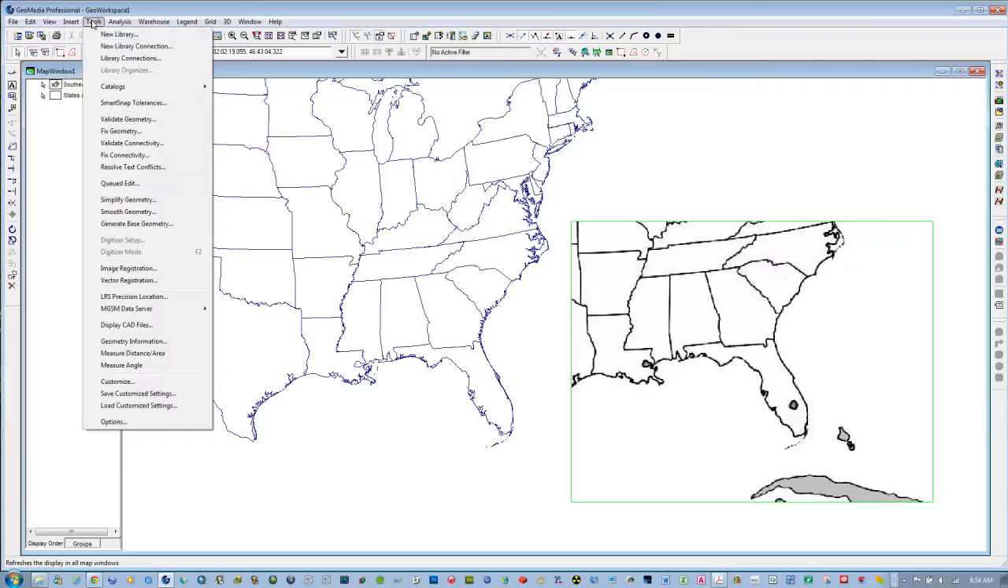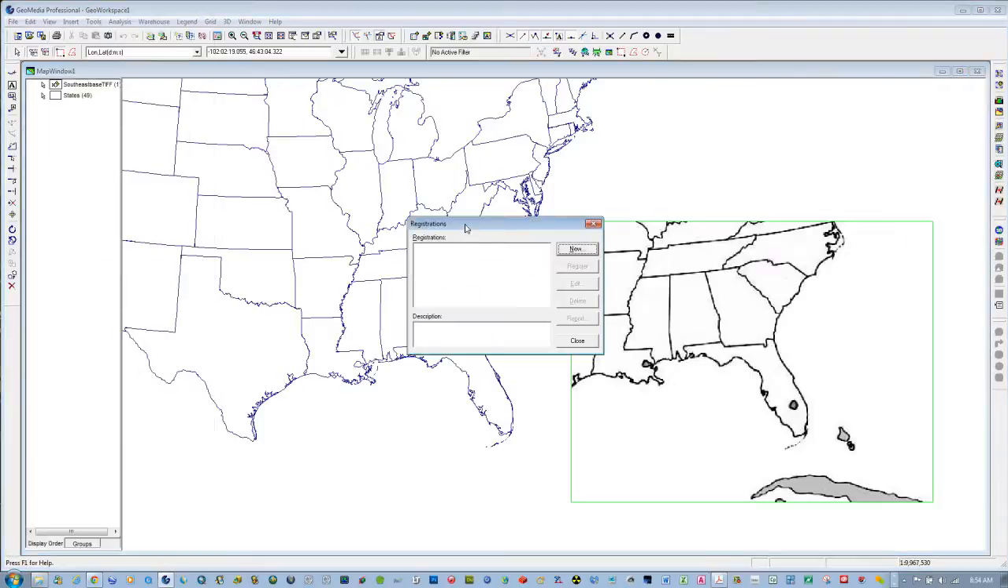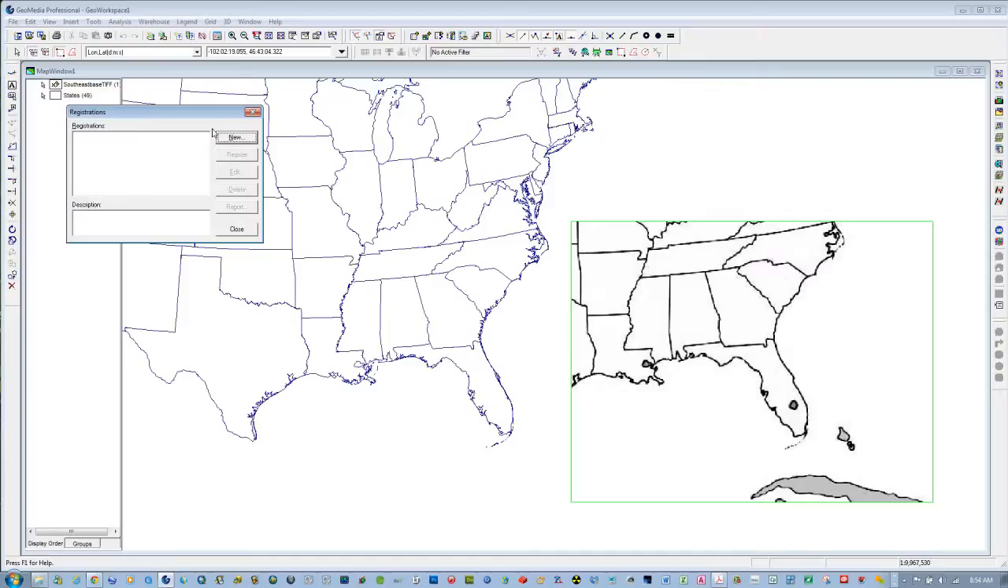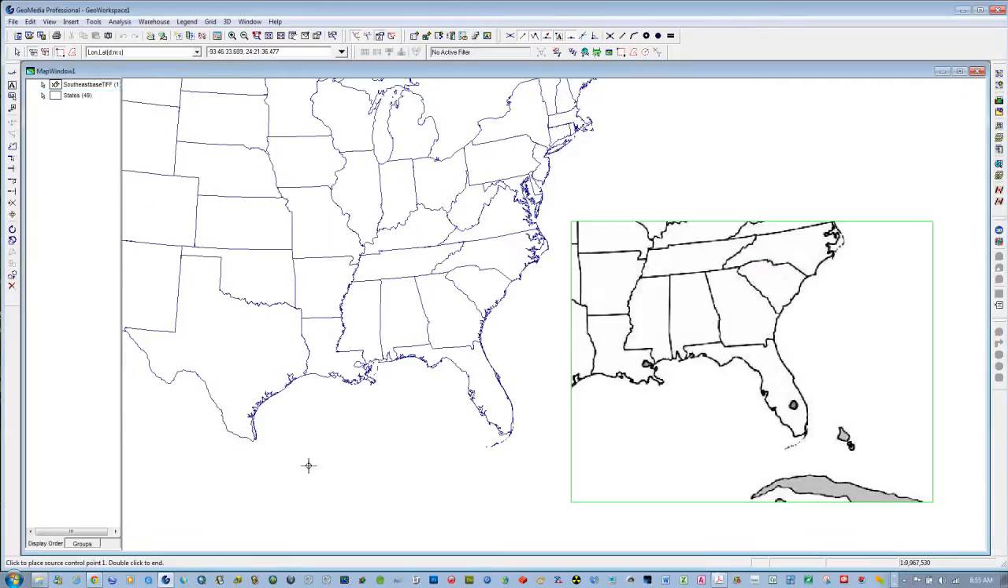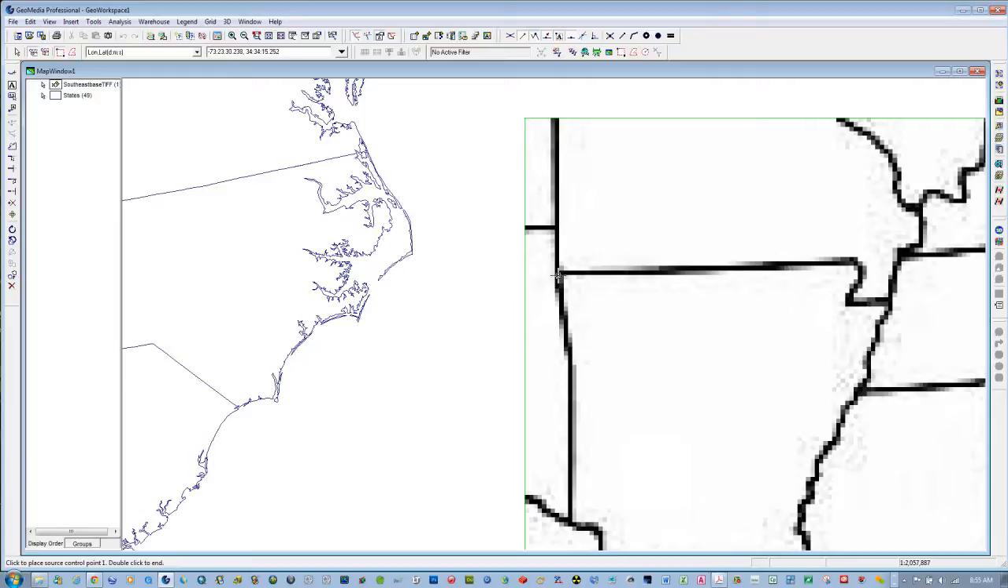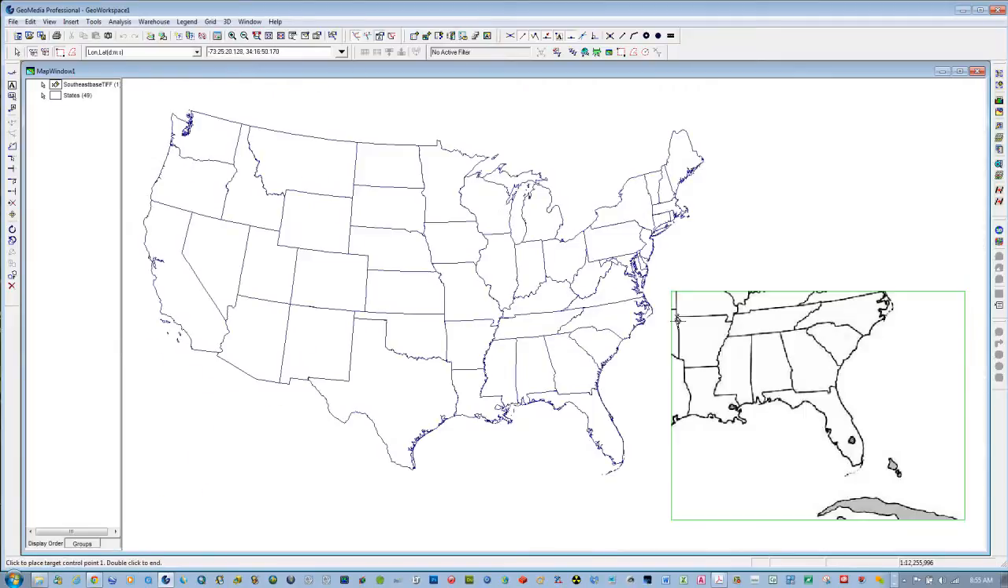We're going to go to Tools, Image Registration. I'm going to move this up here. We're going to do a new registration by left clicking. We're going to name it Southeast, and left click on Add Points. You'll notice now that I have a crosshair with the snap tolerance ring in it. The first thing I'm going to do is zoom in to this corner right here. I'm going to right click, go up there to what I believe to be the center of the corner, left click once, and then 1 did appear here. But once we hit Fit All, you'll notice there's the 1.